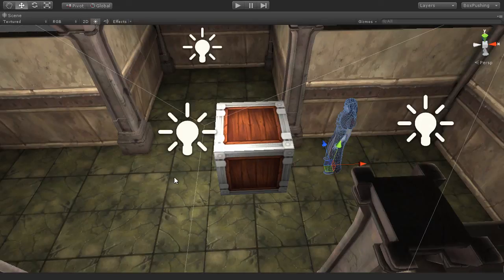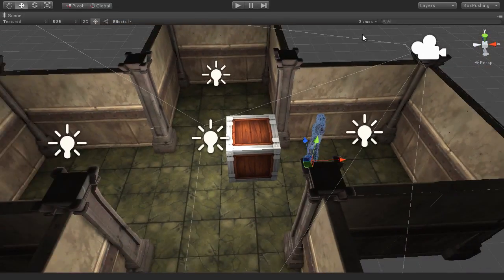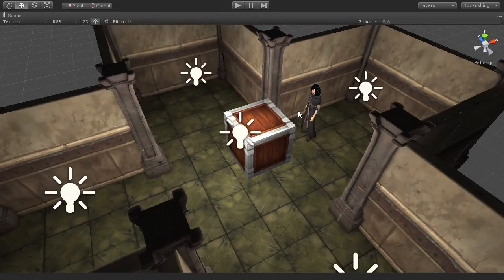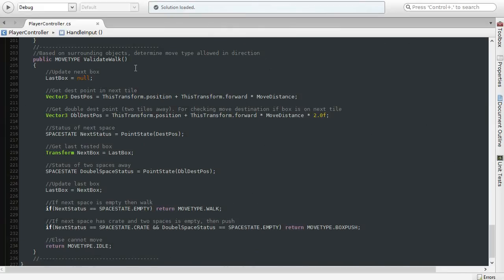But if there is an empty space there, then the player can move forwards and push this box with them. So to handle this validation for movement, I need to code a new function, and I'll show you that by returning to MonoDevelop. If I return to MonoDevelop, you can see that I've created a validate walk function, and it returns a type of move type, which we've seen before. It's the enumeration here that specifies whether the player is walking or pushing or is standing idle. So it will return the movement type that is allowed for validating the current movement.